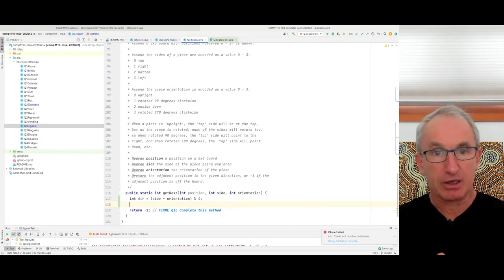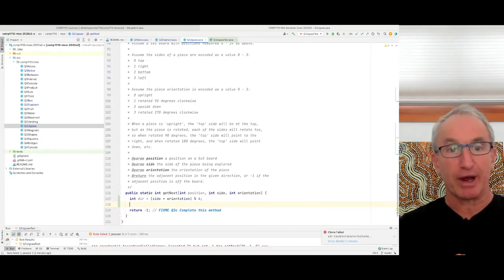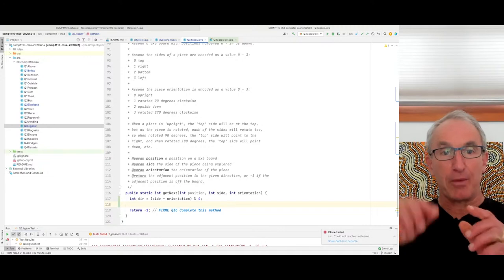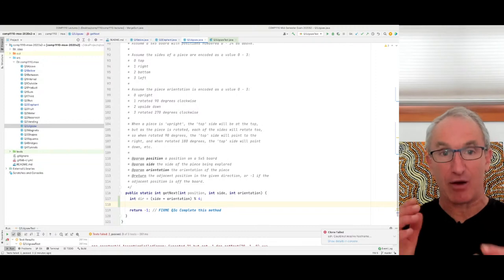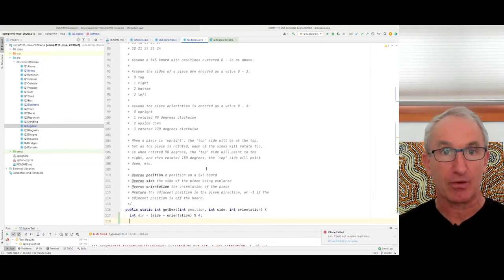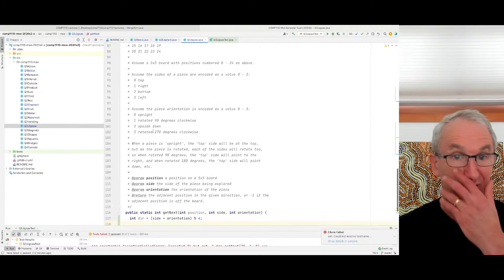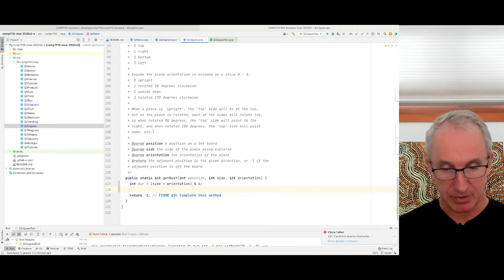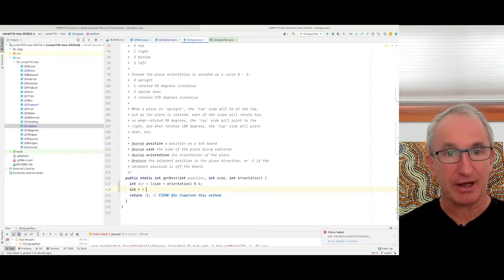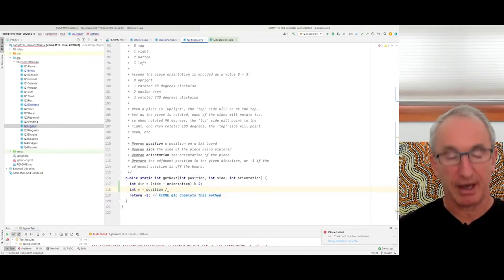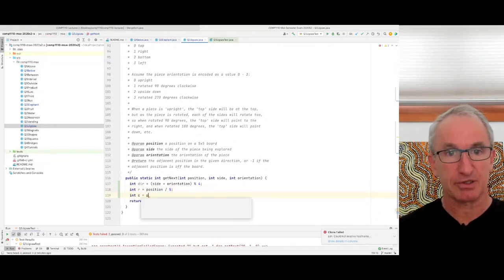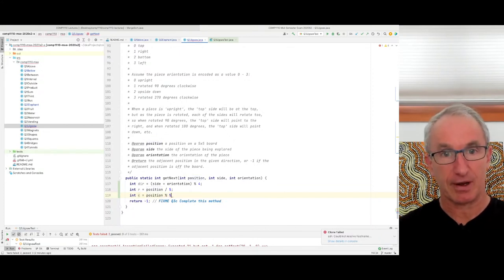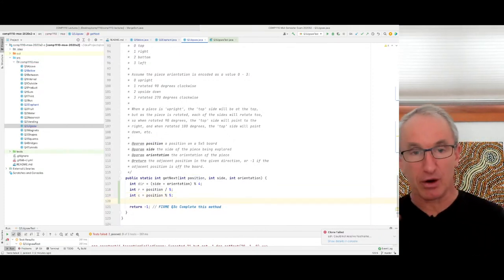All right, so here we are. So we've done that. So now we know the direction. And then depending on where we are, we need to do addition or subtraction to move, okay? So what we can do is calculate our row and our column based on our position, right? The position's here, right? We can calculate the row and the column. And so we can say int r equals position divided by 5, right? So that tells us which row we're in. Int column equals position integer remainder 5, right? Like that. Okay, so we've got the row and the column.